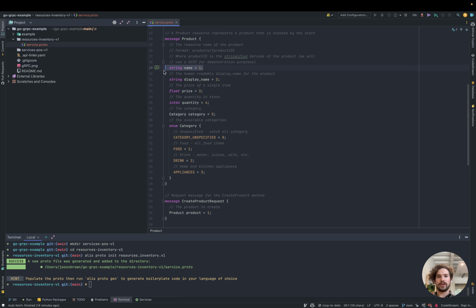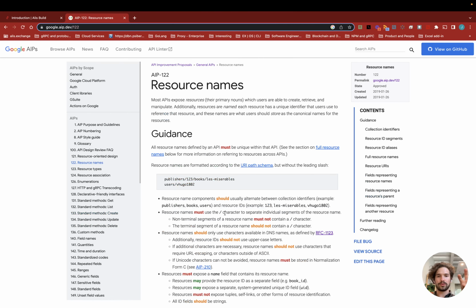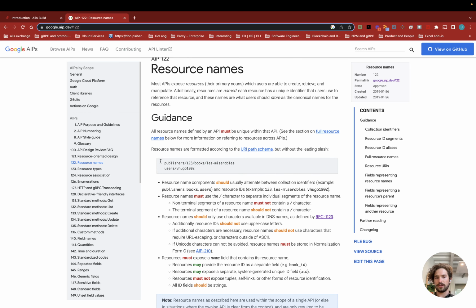And so this name string over here corresponds with the Google AIPs for best practices when it comes to creating resources. And so if we have a look here at resource names, we'll see that all resources have to have a specific name. So in our case, we are creating a product. And so a product should be the word product followed by a / and then some sort of unique identifier. So here are examples. A book, for example, falls underneath a publisher, and users are a standalone resource. And so there's users / username.